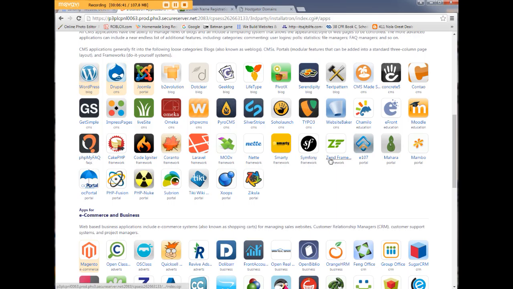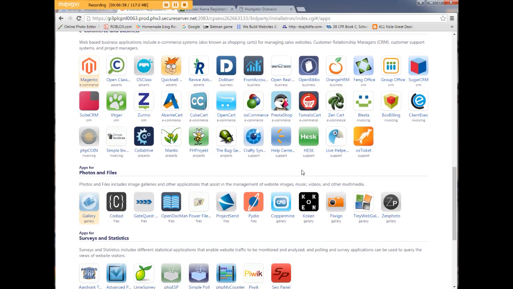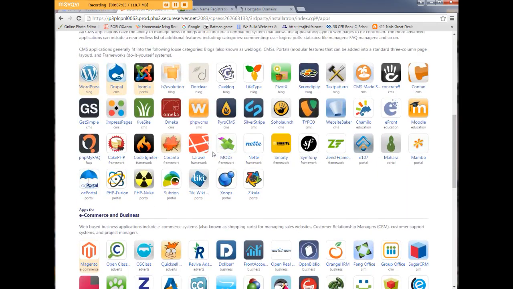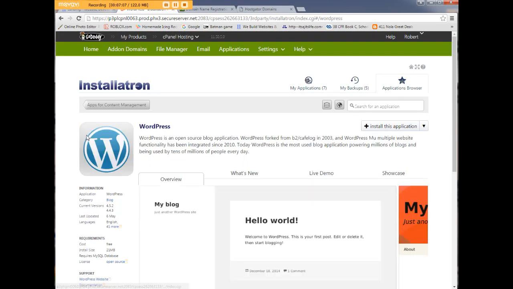A lot of e-commerce type sites. Some of the other popular CMS platforms that are starting to be utilized a lot lately are Concrete5, and ImpressPages is another one. So you've got all your options here. This is really great stuff. You can set up help desk tools and instant messaging, and really good stuff there. I've used some of it before. So we're going to go ahead and click on WordPress.